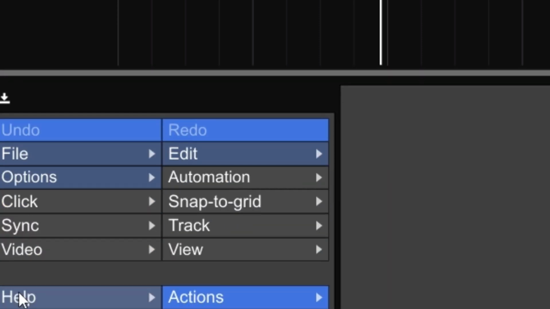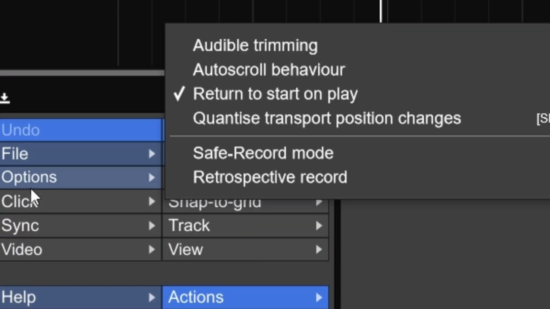You're going to go down to the bottom. And if it's not already checked, you're going to click on the arrow, and then you're going to go to options. And then you're going to go to what's called return to start on play.